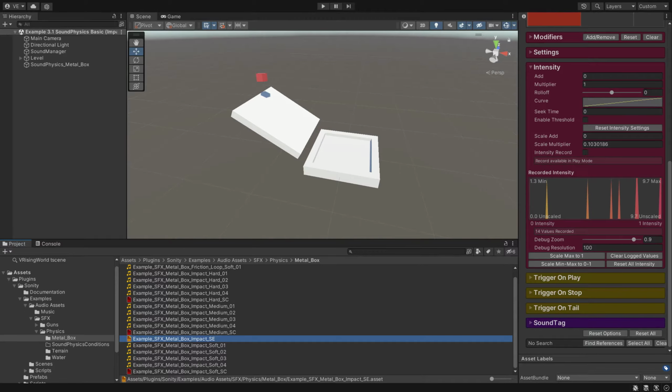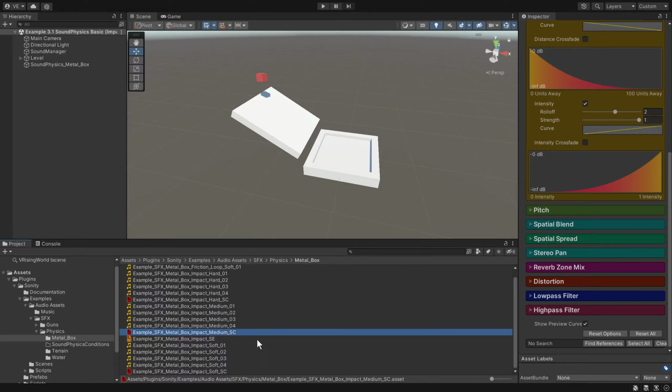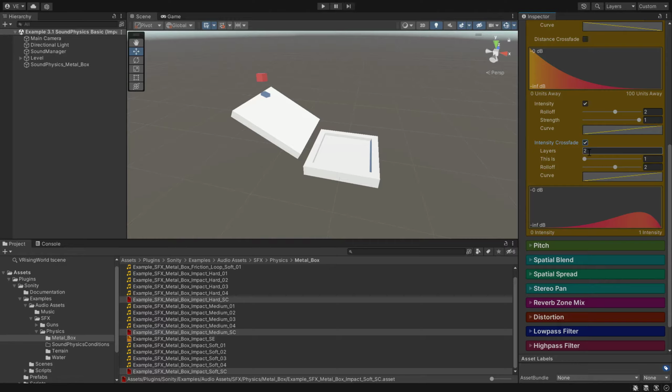Now, let's set up the velocity crossfades. We have 3 velocity layers: hard, medium, and soft. What we want to do is to crossfade them over intensity, where soft is played at a low velocity, medium at a medium velocity, and hard at the highest velocity. So, let's select all of them and enable intensity crossfade. Then set layers to 3, because we have 3 sounds we want to crossfade. After that, we'll set this to 3 for hard, 2 for medium, and 1 for soft.